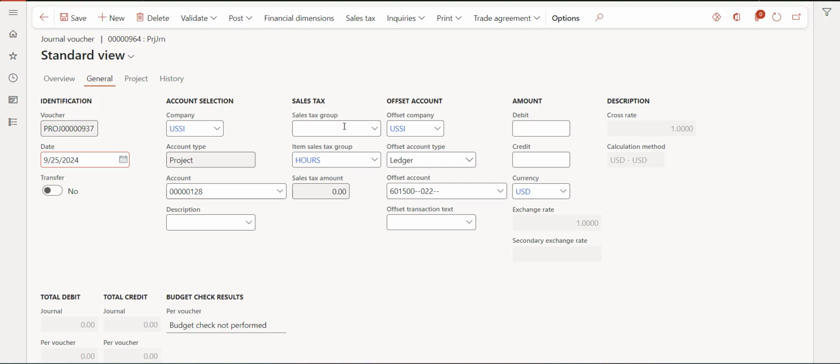Now, let's talk about the sales tax group. So we have created a Microsoft ticket and got some insights from the product team. So this is actually by design that there is no default value assigned because your cost sales tax can be different from your revenue sales tax group. And depending on the category, you can have different sales tax group applied. So it's very hard to define a default value. So that's why by default and by design, this field is blank.